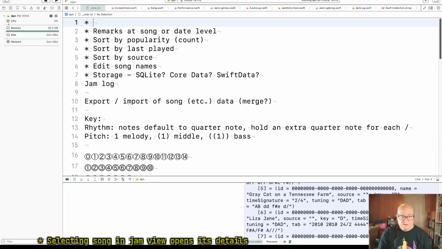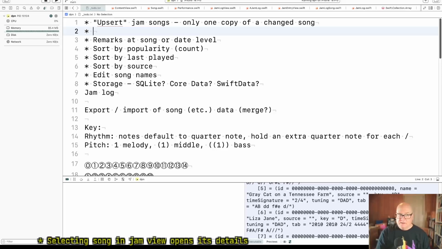So we want to upsert jam songs, only one copy of a changed song. Okay, and then the other is separate save for performance versus song details. Okay, I think that's more accurate, and I don't think it's as confusing.